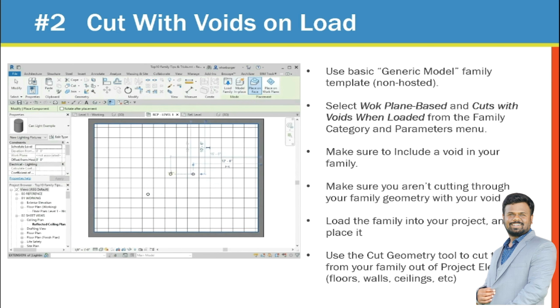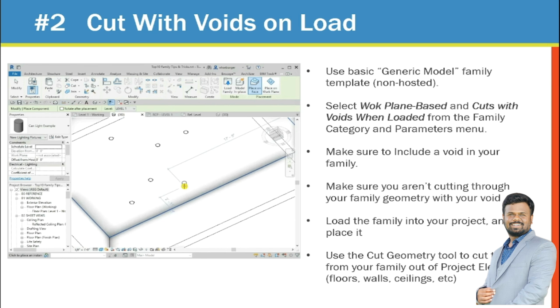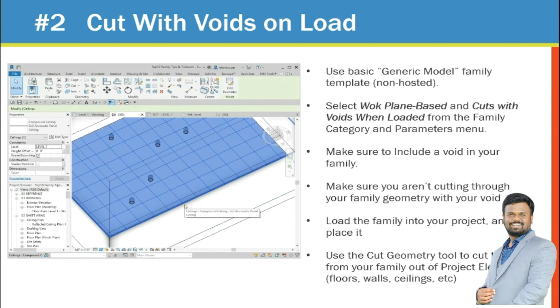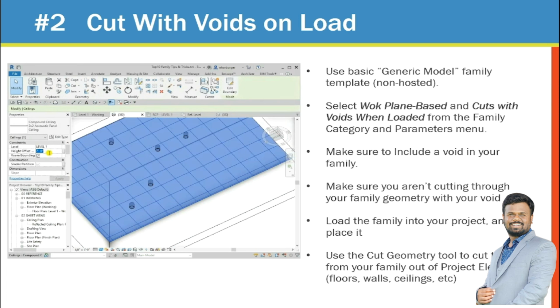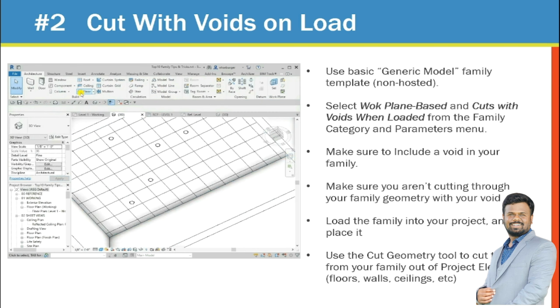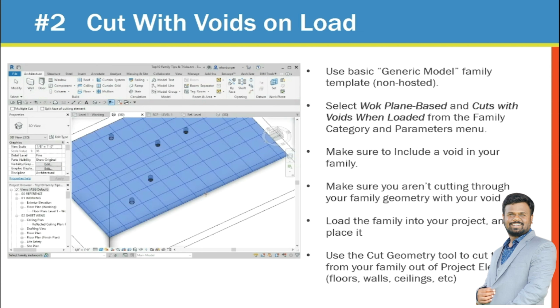So even though it isn't a face-based object or a ceiling hosted object, I am placing these and they are being hosted on the ceiling. So I can come over here, select the ceiling, change the height, and the lights will move with the ceiling. Put that back. And let's say these small handful here, I want to cut the geometry of and be able to see those recesses. It's easy enough to do with the cut geometry tool.